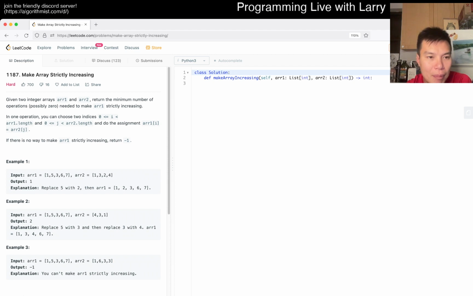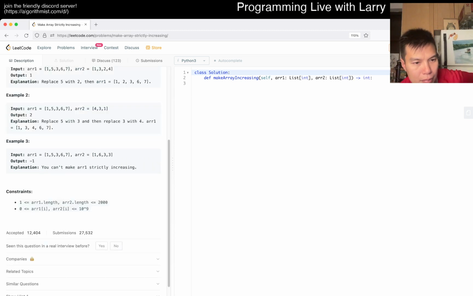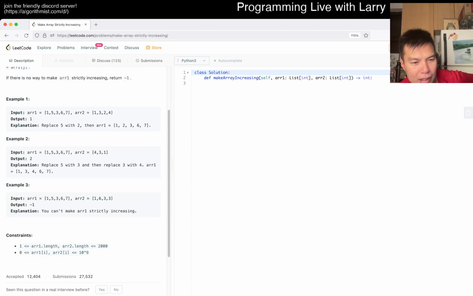Return the minimum number of operations needed to. What is an operation? You could choose i and j. So basically, you could swap an i and a j. Can we do a swap, or is this? Oh no. Okay, so it's not a swap. It is just that you can do it. Okay, they both end at 2000.